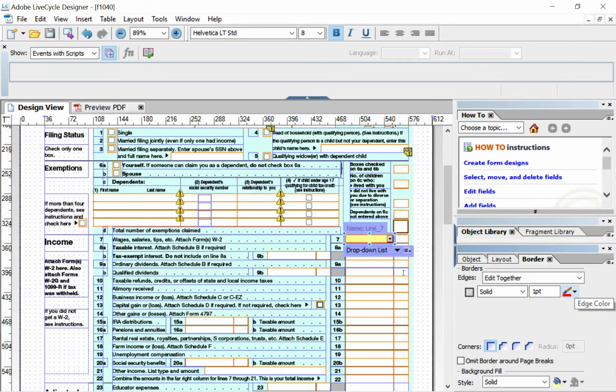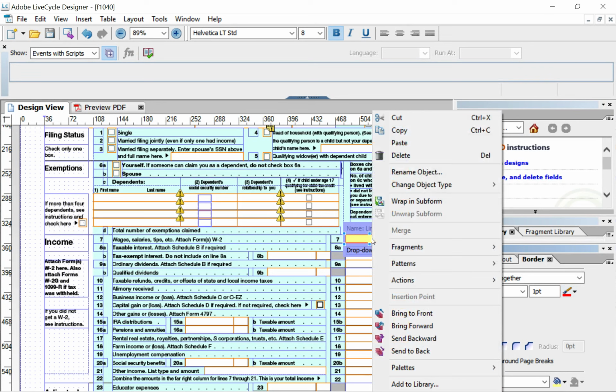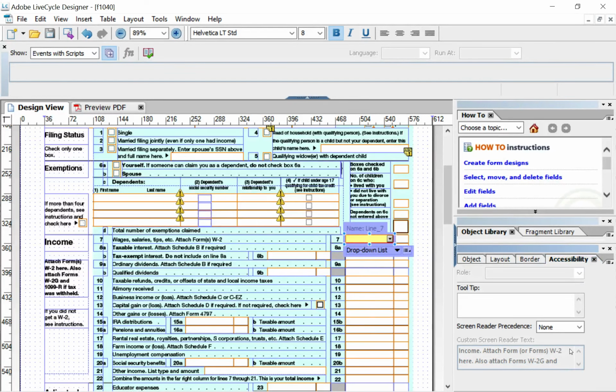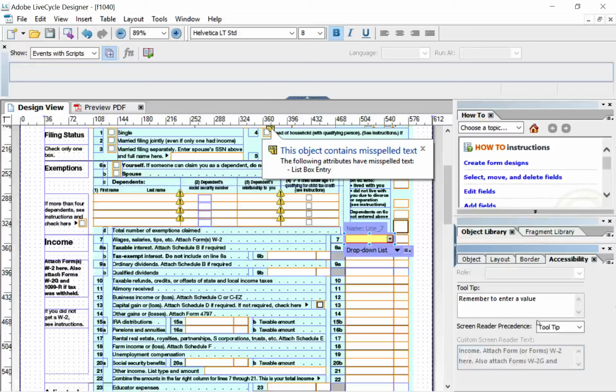Now, some other things that we could do, if we right-click on this box again, go down to Palettes, now click on Accessibility. So this is kind of an interesting one. For screen reader precedence, if you select Tooltip, and then in this box of Tooltip, you could enter a phrase or something. So I'm going to say, remember to enter a value, basically to remind the students that they have to enter something here. So we change the color, and we now have this tooltip in the accessibility.